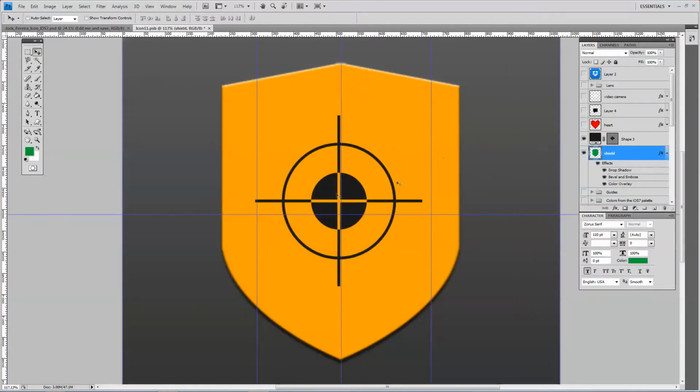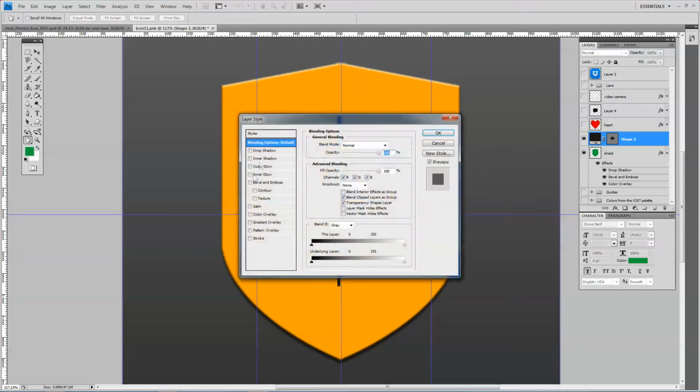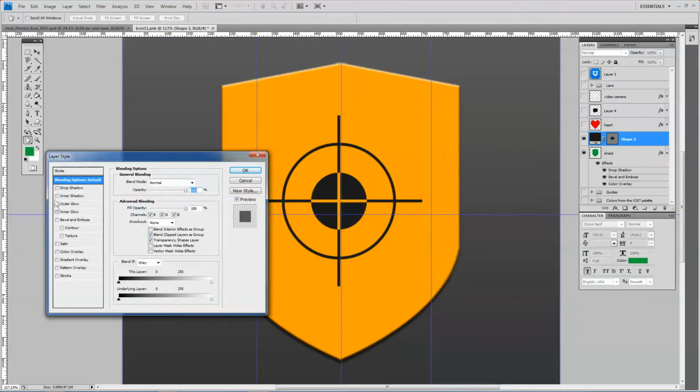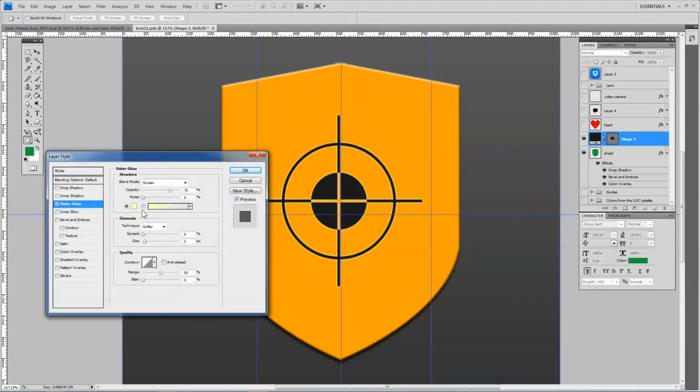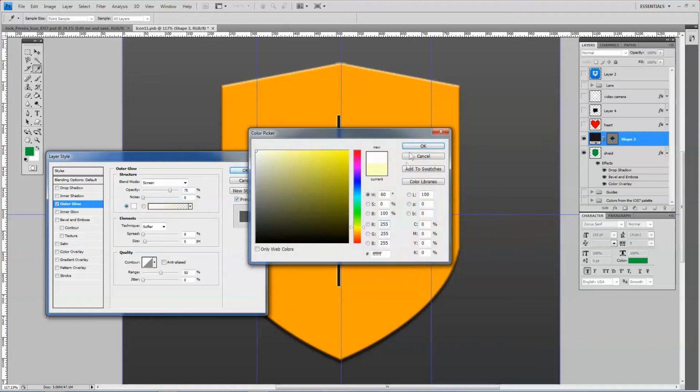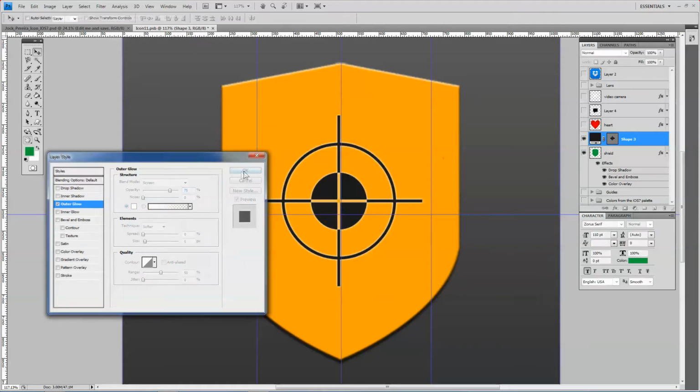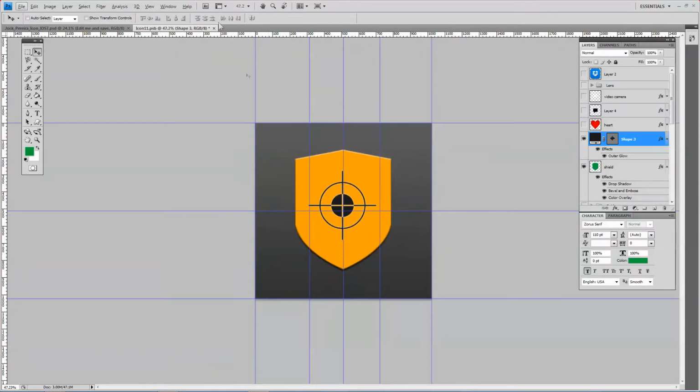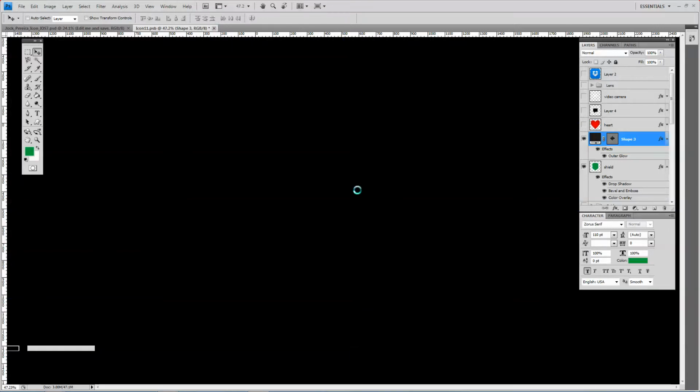And then we can even take the bullseye and give it just a tad of an outer glow, maybe a white outer glow to make it also stand out just a little bit. So see, it just looks a little different already. So let's just see how that looks. If we're happy with it, we'll let it go.